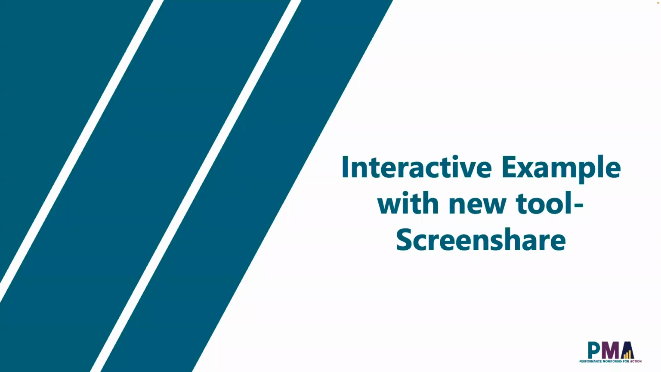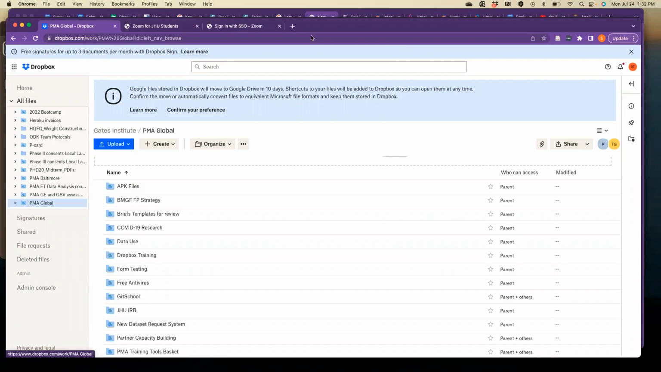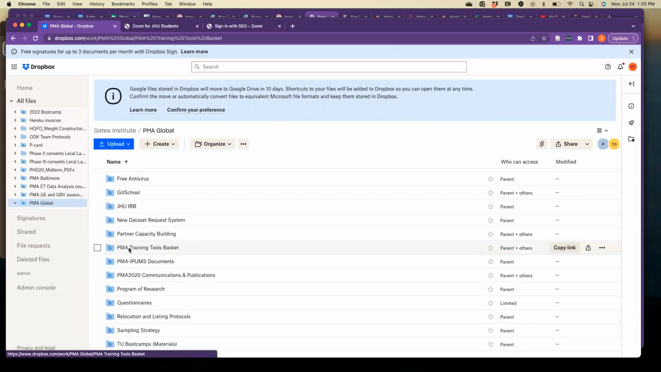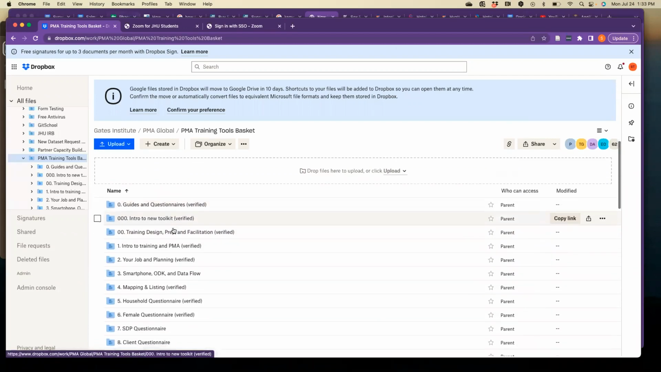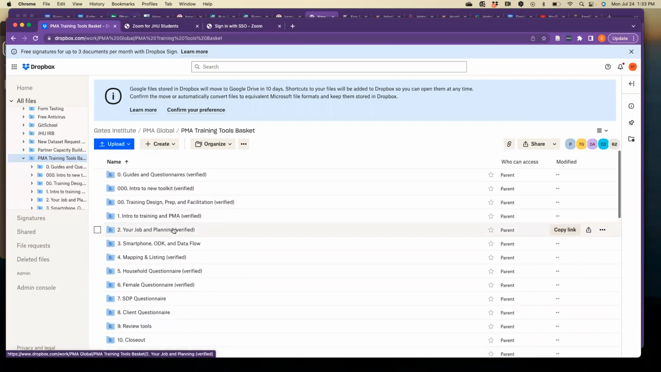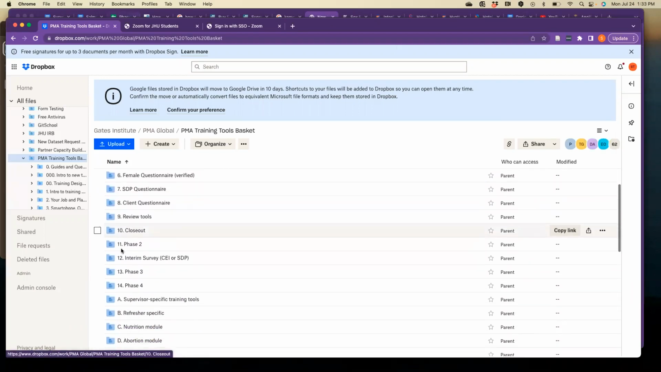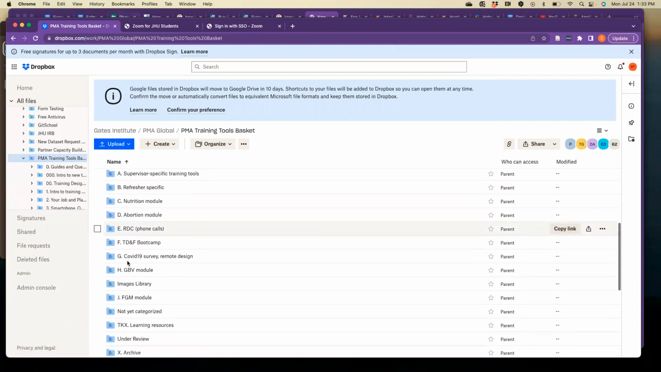Now we will go through an interactive example using a new tool through screen share. Here we are in the PMA Global DropBox folder, and this is the web version of DropBox. If we scroll down to PMA Training Tools basket, we now see the numbering system of the folder that we went through together prior, and also the lettering system.